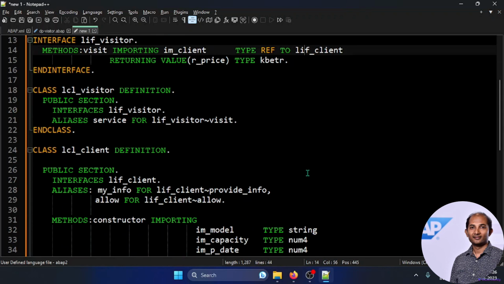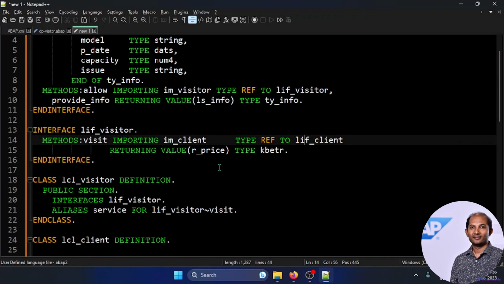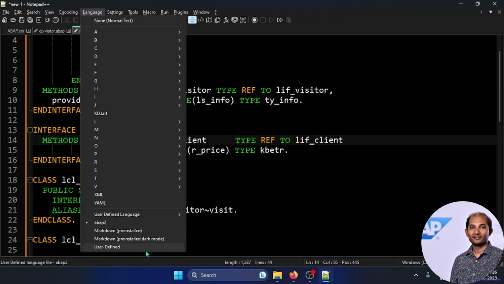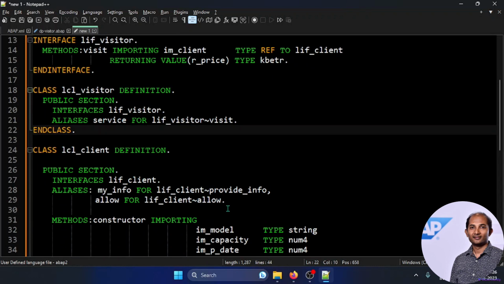So anyways, if you are wondering why the syntax is all green and white, it is because I'm using some sort of UDL which I built with ABAP UDL. For that reason the syntax coloring looks like this. All right, so now what is the pending part? Of course, the implementation part.